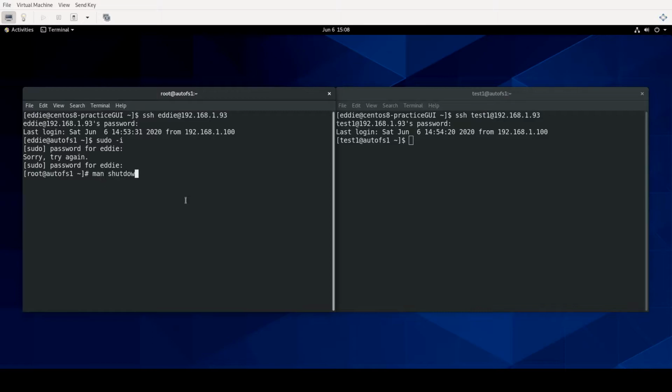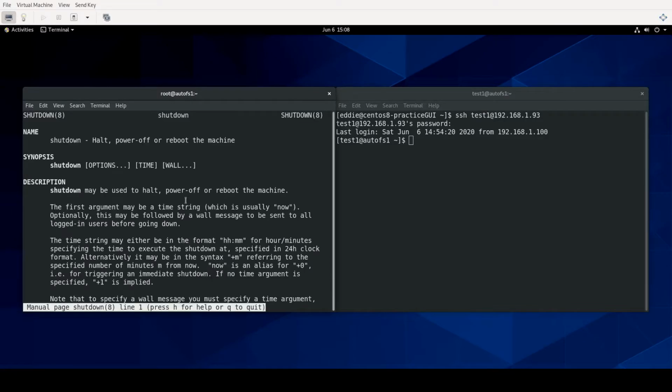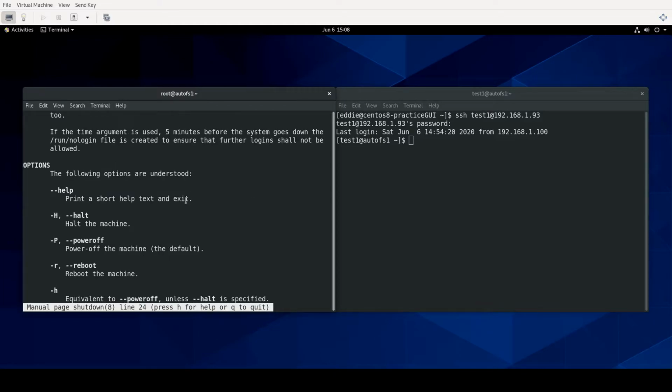But if I were to do man shutdown, a couple of options I want to bring to your attention are the -h, which is equivalent to power off. This is what I use almost all the time. I believe the difference between halt and power off, as it says, is that power off turns off the machine. Halt brings the machine to a completely stopped state, but I believe it is still powered on. If I'm wrong about that, feel free to put it in the comments, but I'm pretty sure that's what that means. I'm not quite sure what the usefulness of that is. I'm sure there's a reason for it, otherwise it wouldn't be a part of the command.